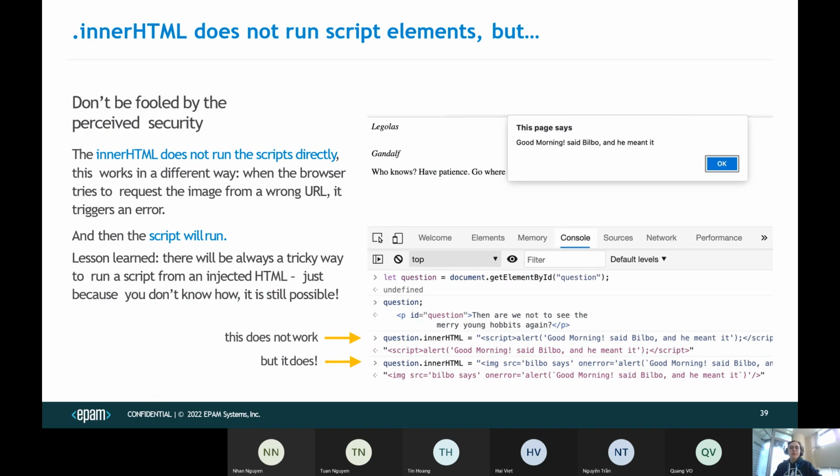In HTML, even though it does not run script elements by default, so if I try to write script, for example, on this example, we have question in HTML on the third line equals tag script, and there we have alert. This will not work. But as we have discovered on the previous slide, if I do this trick with image and on error handler, sadly, it will work. So please be very careful with inner HTML and always sanitize your inputs because lots of bad things can happen with that.